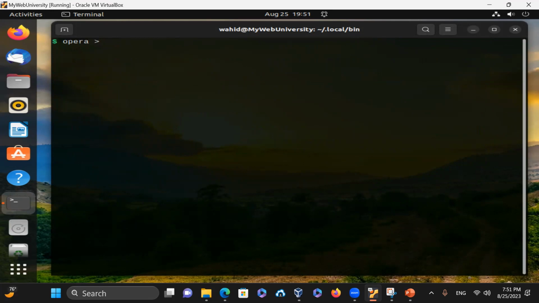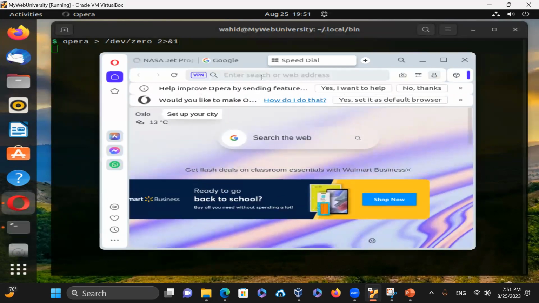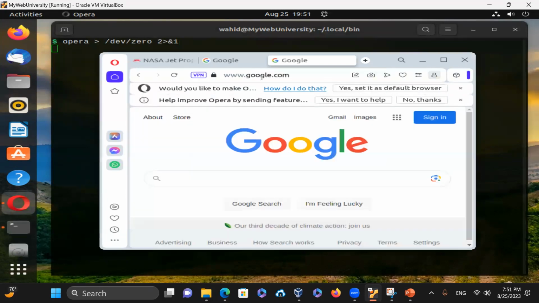So I'm going to say /dev/null. I could do /dev/null or /dev/0, doesn't matter. Both of them work the same way. 2>&1, meaning send the standard output and the standard error both to the same place. So if I go to Google, it's there.